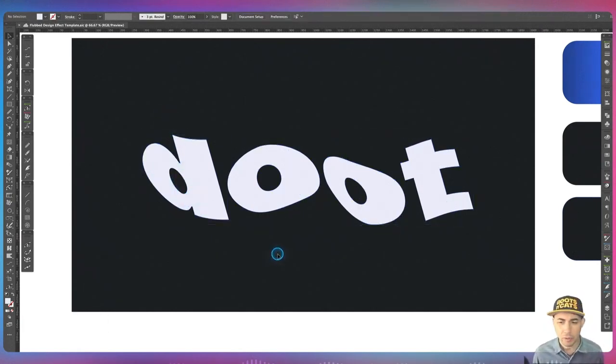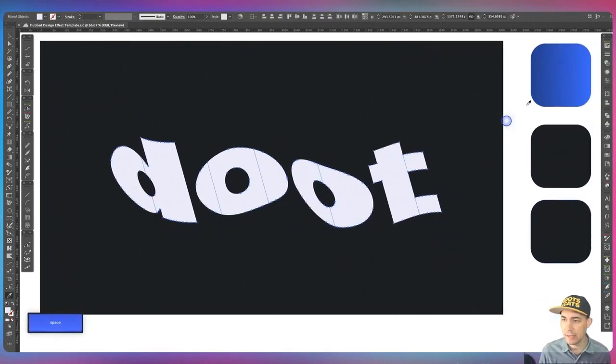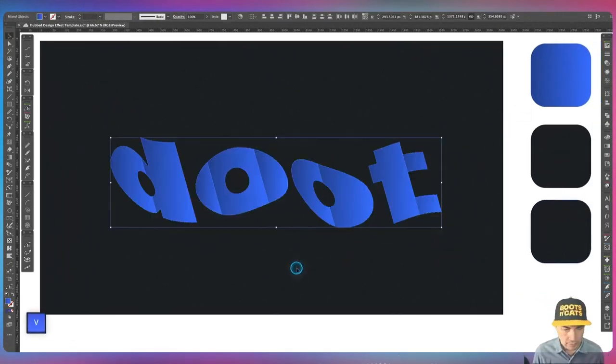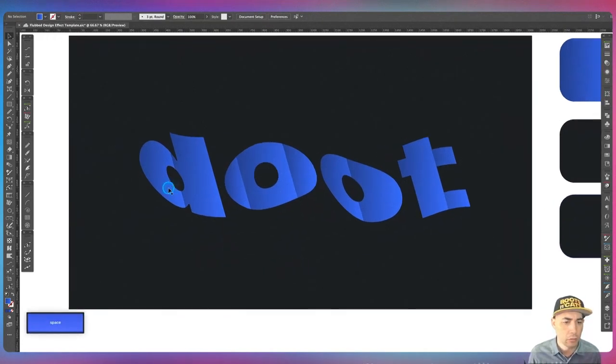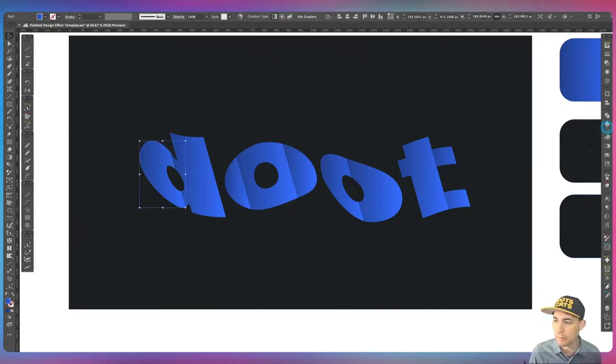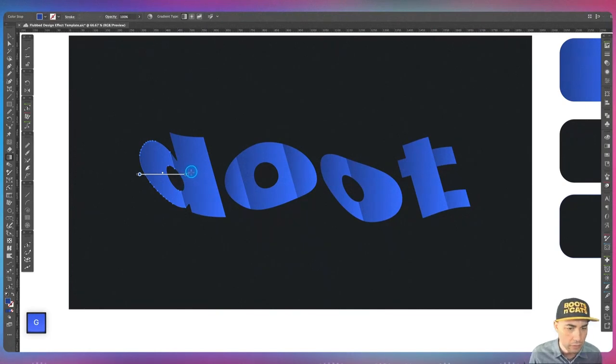Let's apply these gradients to the little sections that we made for each piece of the letter. So we're going to select all the pieces, and we're going to sample this gradient. As you can tell right here, what we want to do is make all of the gradients have the light at the top. So I'm going to select that piece and press G for the gradient tool, and we're just going to adjust everything real quick.